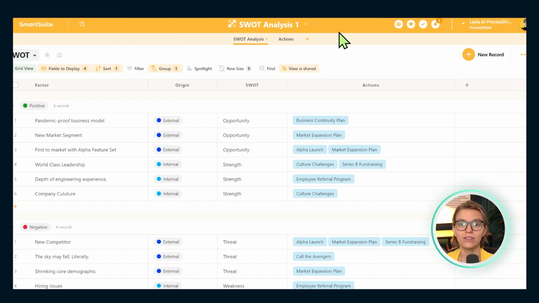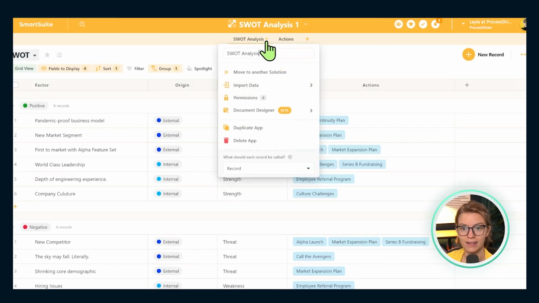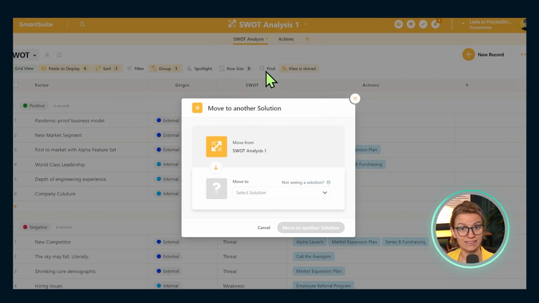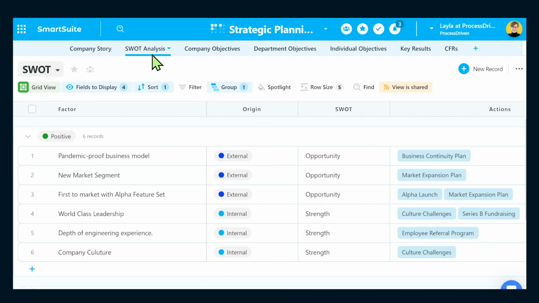template. Once we've loaded the SWOT analysis solution, we need to move the SWOT analysis app, this one little section, into our overall solution for strategic planning. This is going to give us a SWOT analysis baked right in to our overall solution we talked about previously. To do that, we're going to click up here and then click Move. We're going to select the solution we're moving it to and then click Move to Solution. Once we move that SWOT template inside our strategic planning template, we should see something like this.